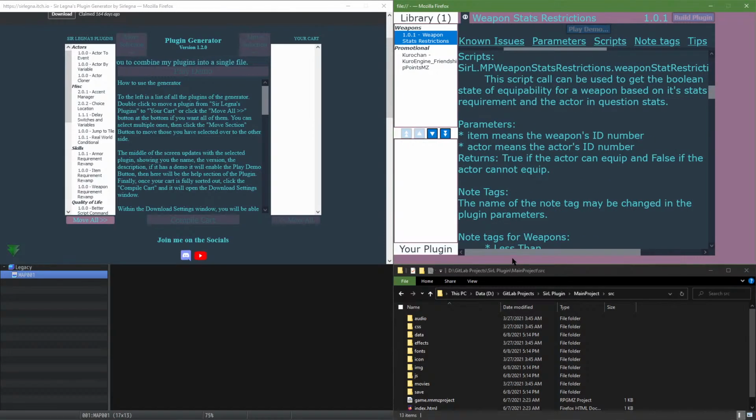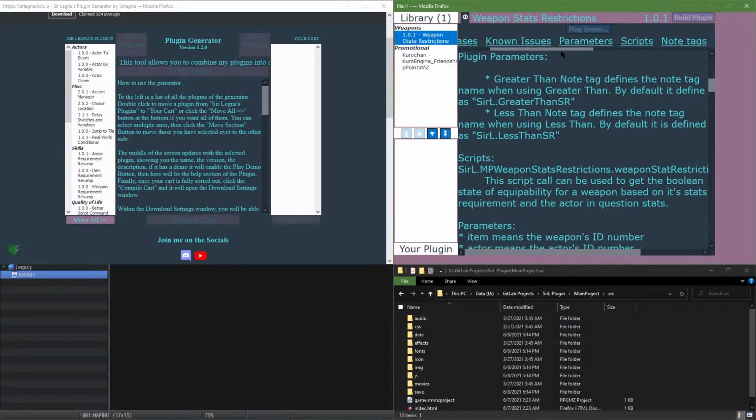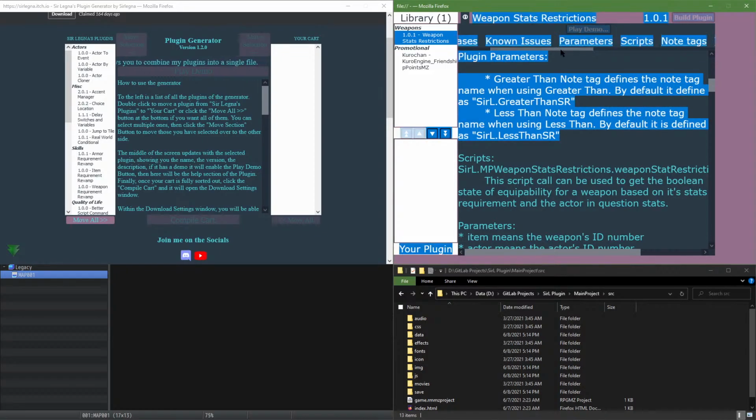Scripts. All my plugins will now have a script section in case you are writing your own scripts and want to use my plugins, and they describe what the plugin is, its parameters, and what it will return. Tips, again, various tips you get. You get the core functionality, you get the change logs, you get the terms, and all of that. Plugin parameters. I'm still actually coding this part up, but yeah.